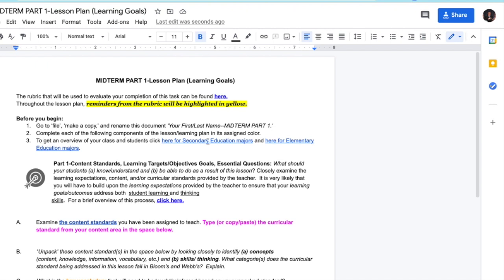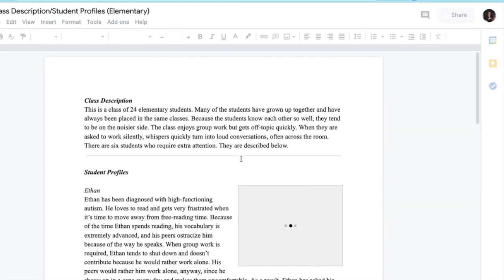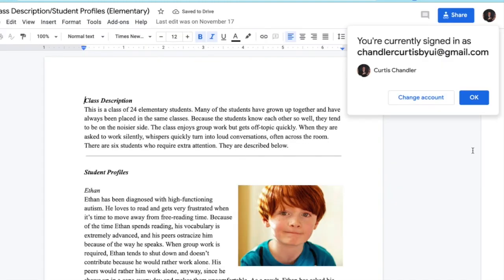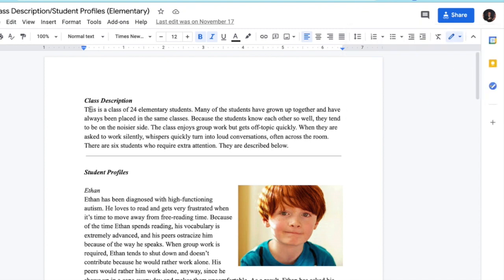So again, if I'm secondary education, this is what I'd click on. If I'm elementary or early childhood, this is where I'd go. If I'm a special education major, again, it's either of these depending on what my anticipated grade level will be. So let's say that I plan on working with the elementary grade levels. I would click here and take a look at my class description. Here I have a general overview of the class.